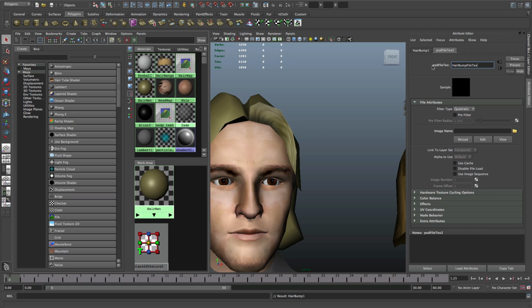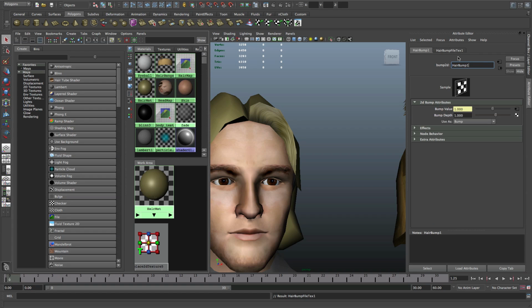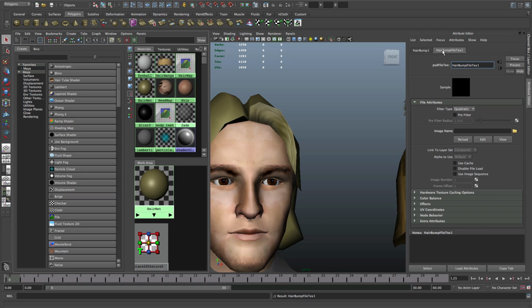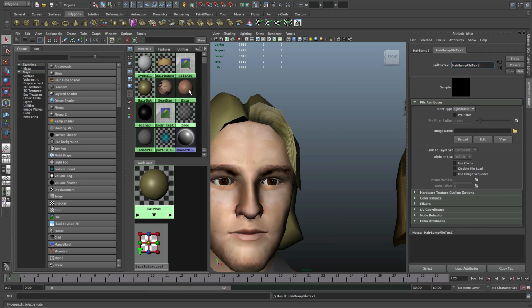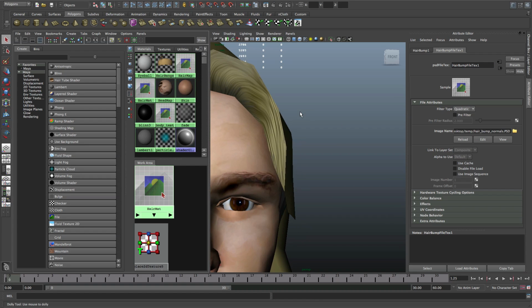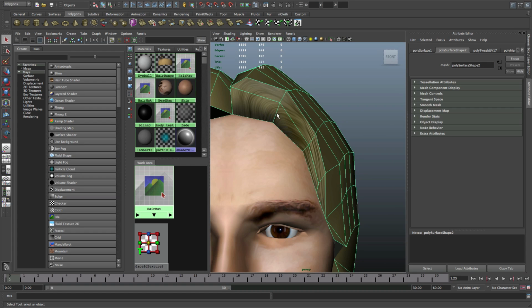Hair bump file texture here. It's selecting one because I already created one before I started modeling. Obviously, I already had the hair. You can see it on the other side. But then over here under image name, I'll choose hair bump normals. And now it should be normal mapped.